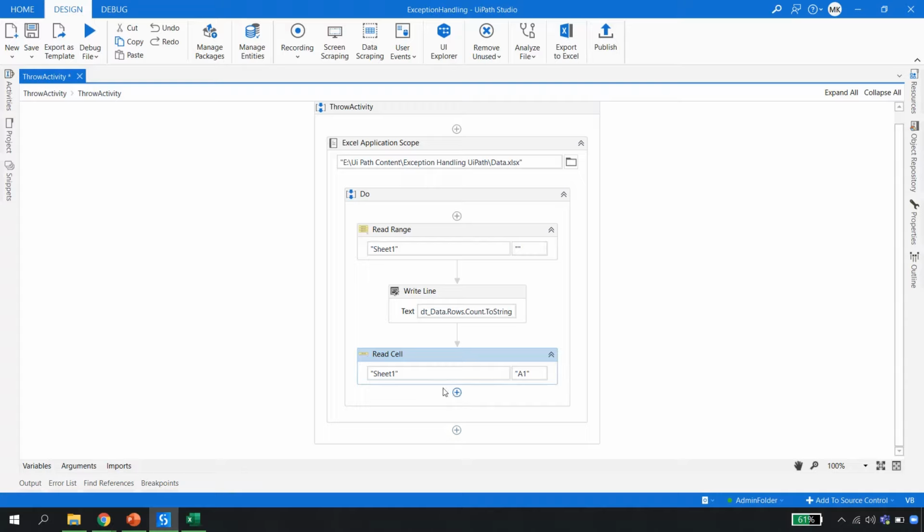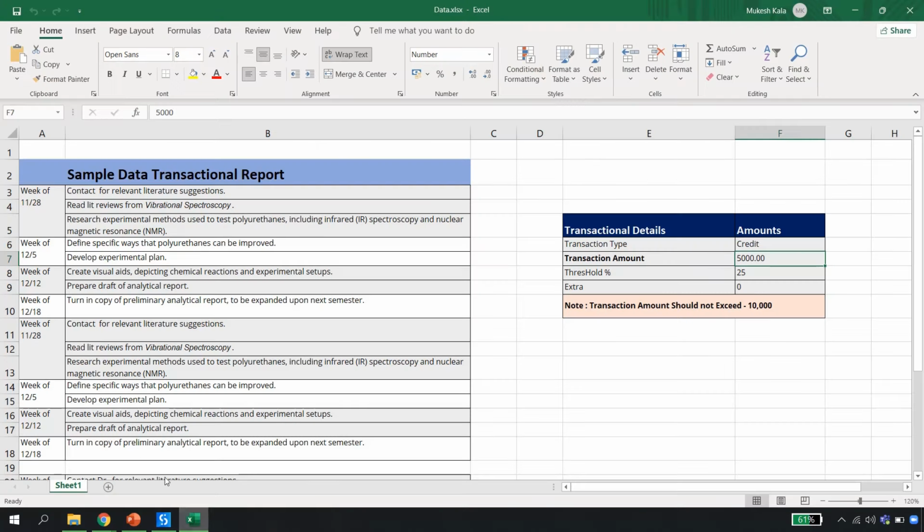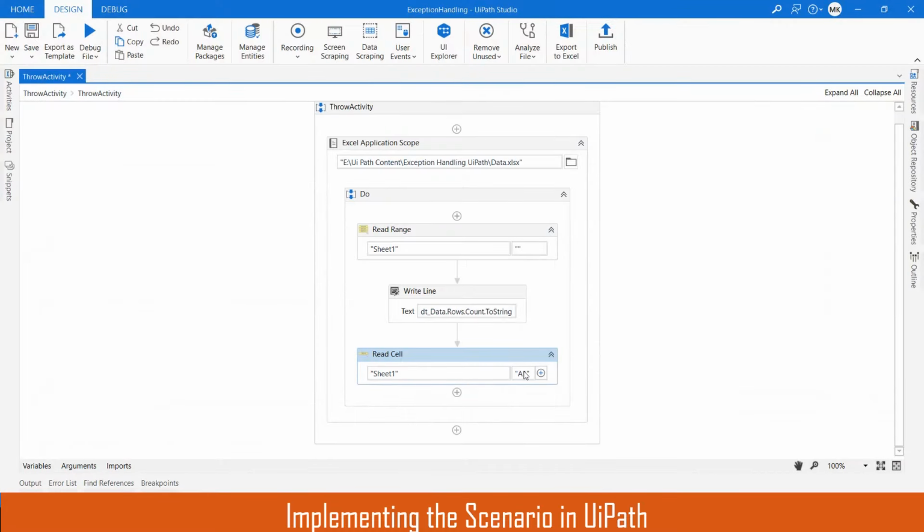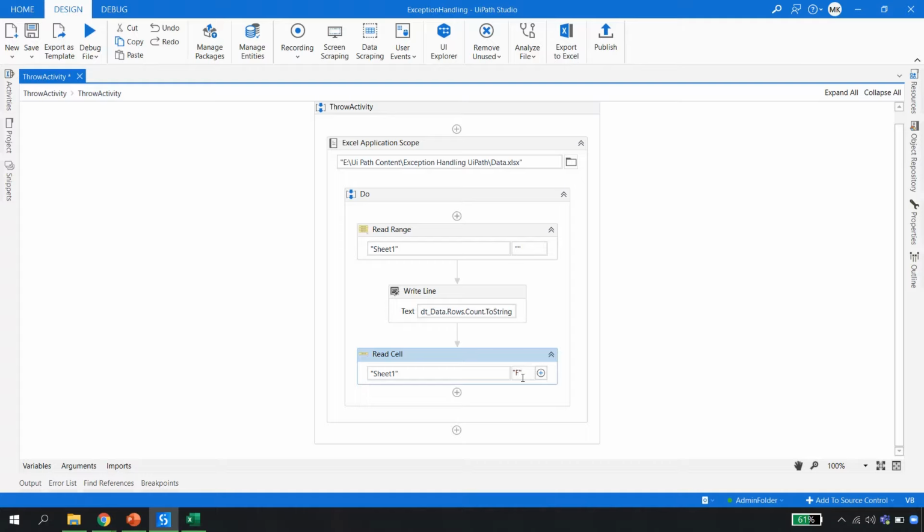Okay, so Read Cell will ask you, tell me which sheet you want to read. For me, the sheet is Sheet1 and the cell which I want to read is F7. How do I know? I just click on the 5000 and I see that it is F7. I go back to UiPath Studio and I change this from A1 to F7.